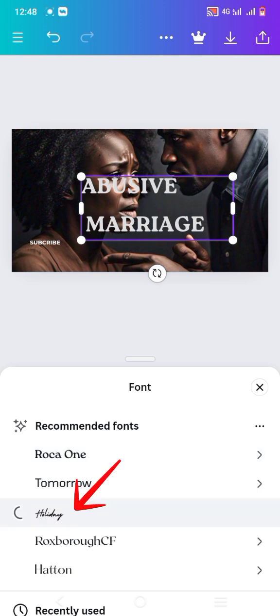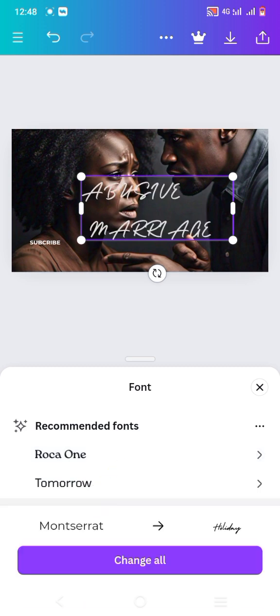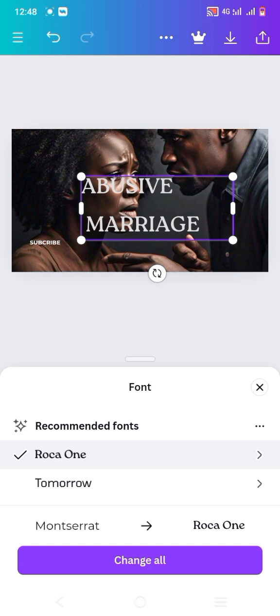Let me click on this one. Can you see it here now? Let me go with this one. I like this one, so let me leave this one.